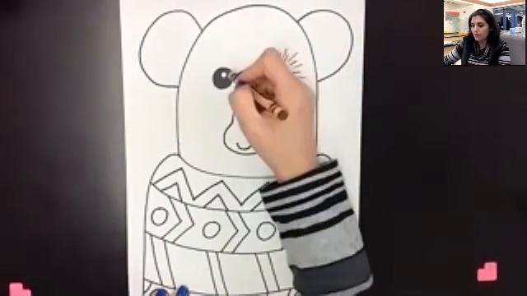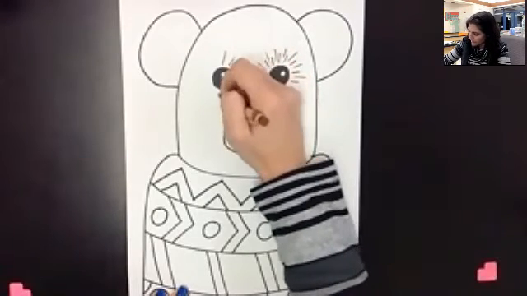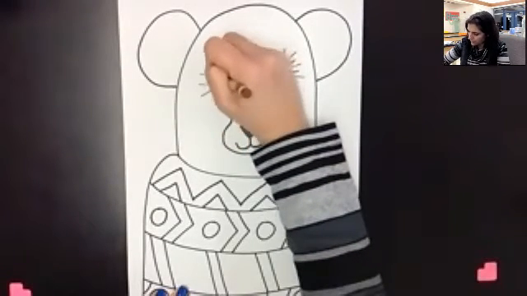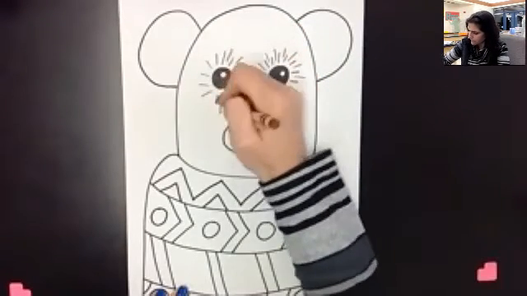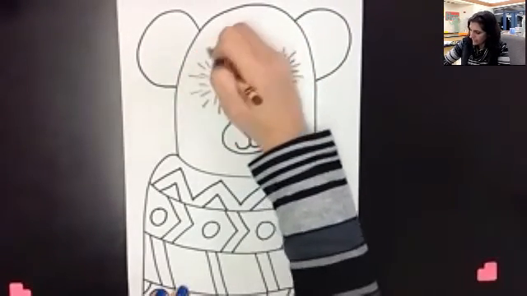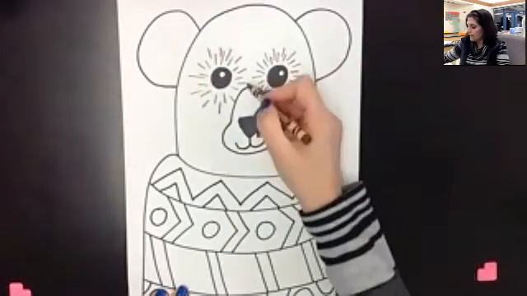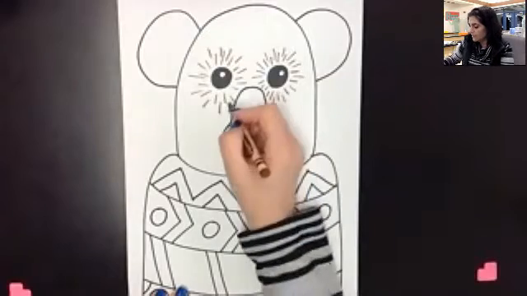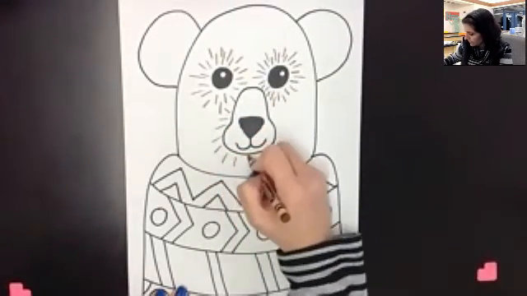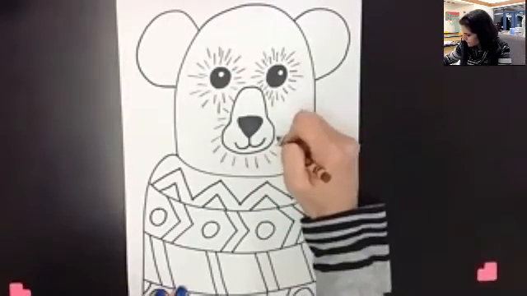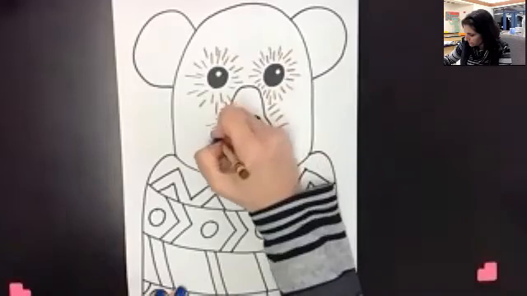Just like that. I'm going to go over to this side and I'm going to do the same thing. I'm going to create those lines to look like fur. All right, I'm going to go around with a second row. Creating texture, implied texture to make it look like fur. All right, now I'm going to go around his snout and I'm going to do the same thing. I'm going to go out in lines all the way around his snout. And I'll make one more row.